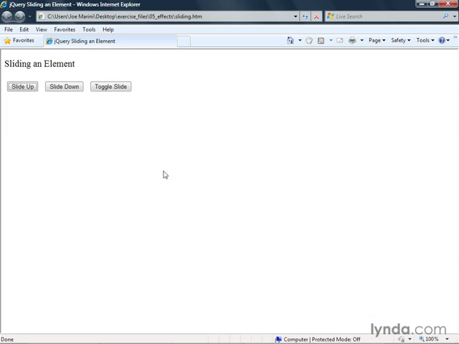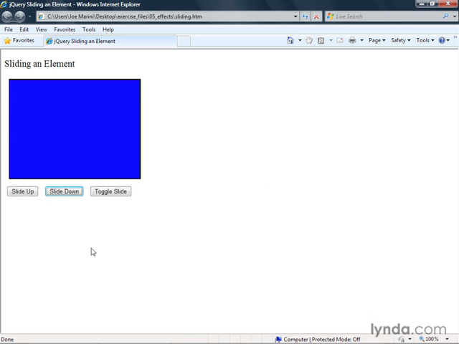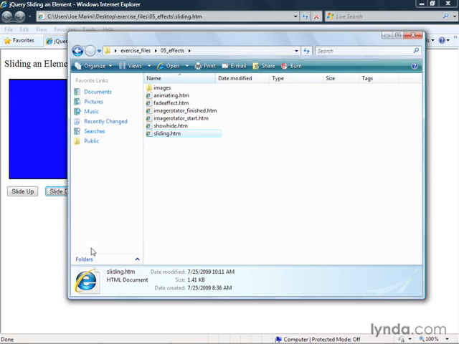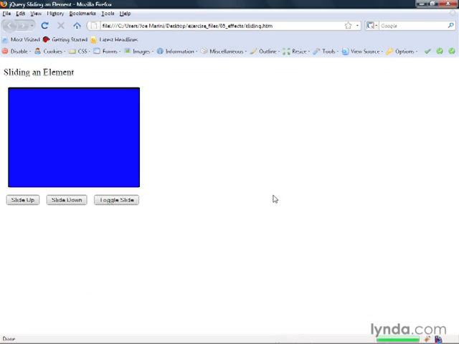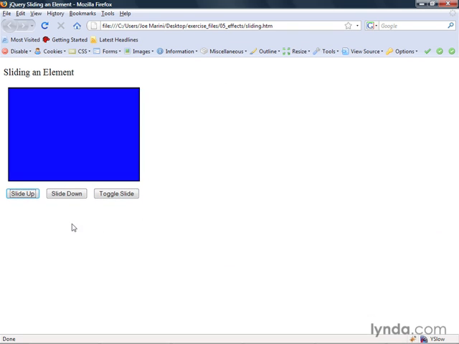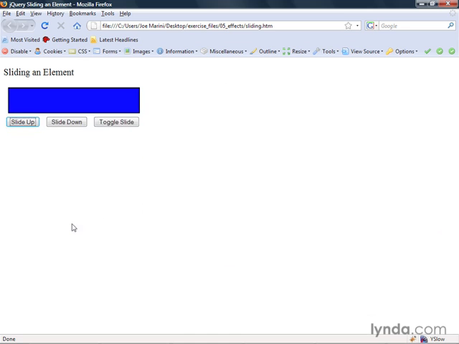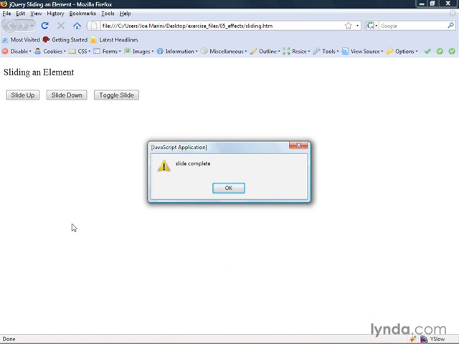So let's make sure that that works in Firefox as well. Open this in Firefox just to prove it's cross-browser. So here's the same file. You can see toggling works, and I'm going to slide up very slowly over 4 seconds, and there's the alert.